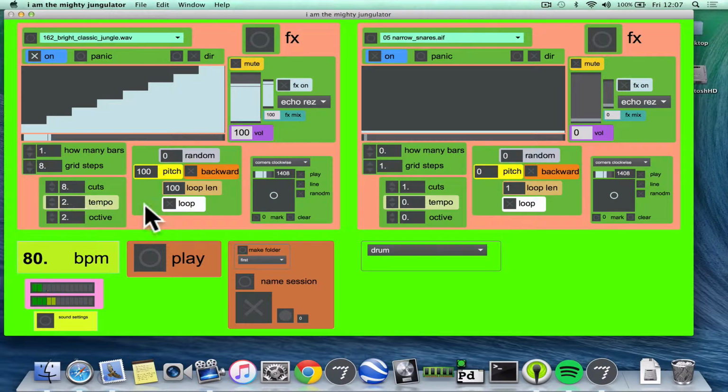But that's in conjunction with lots of other functions. So for instance, loop plays the bit it's playing in a loop. So if I give it lots of cuts and then slow down the tempo because it's looping, it's giving a time stretch. That's with the loop off.